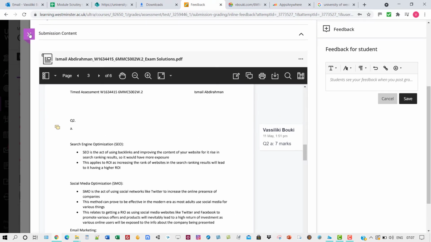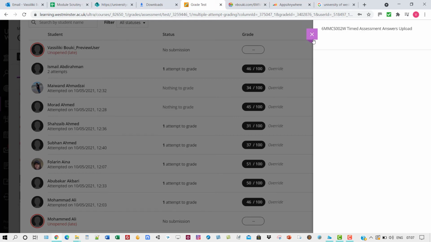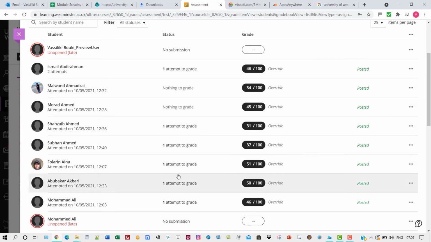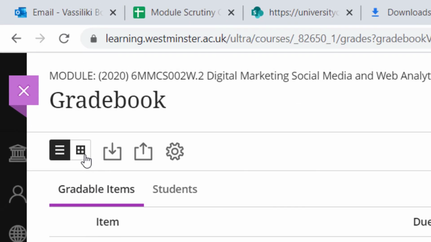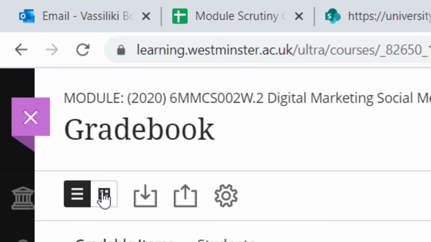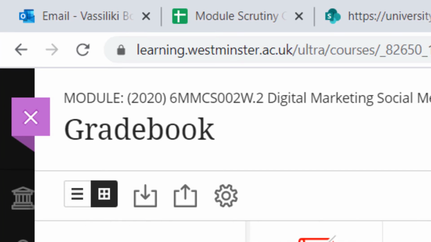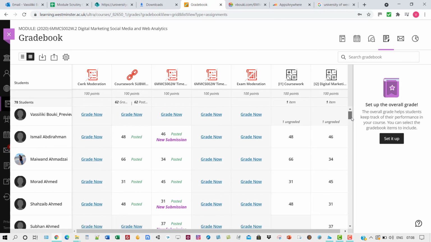Again, you close this and this, and you can select another student. Finally, you see that there are moderation columns where you can see the work that has been moderated. You can find also the names in the moderation marking forms. Another way to see all the marks is by clicking on this icon where you get all the marks.